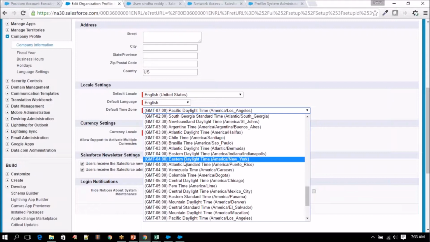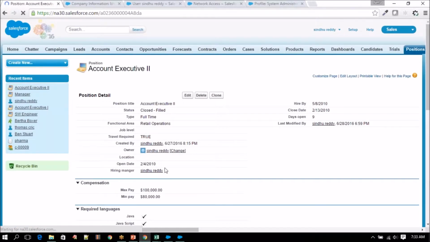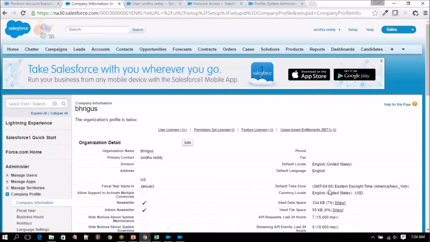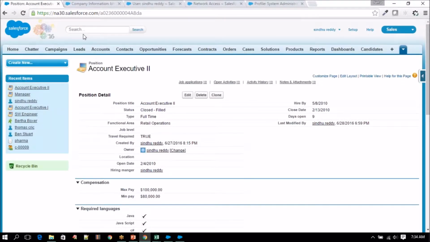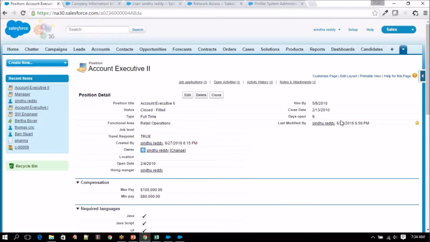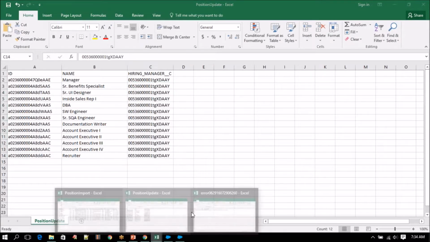EDT, GMT minus 4, right? Eastern. Save. Now whatever records you update will be shown in that time zone. This is already done, so it will not affect the existing historical data, because it was created before changing the time zone. Whatever data you create after changing the time zone will reflect the created date and last modified date for the newly coming records. Is this clear, or any confusion? It's clear.